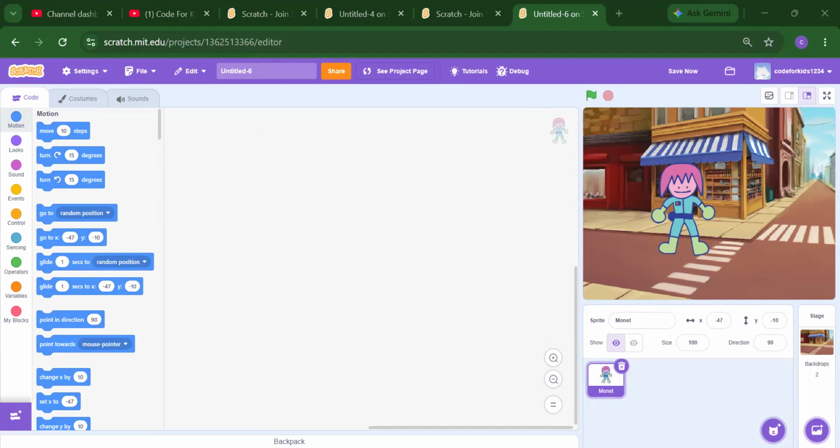I explained the backdrop to you, right? So we can say the backdrop is the background of our project. We can choose different backdrops to match our game theme. Then I explained sprite. Once you click on the choose a sprite button, it will add a new character to your project. And Scratch has hundreds of sprites to choose from.